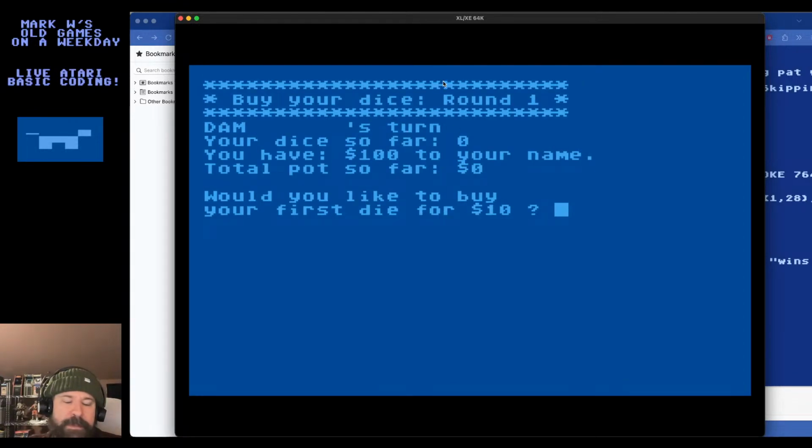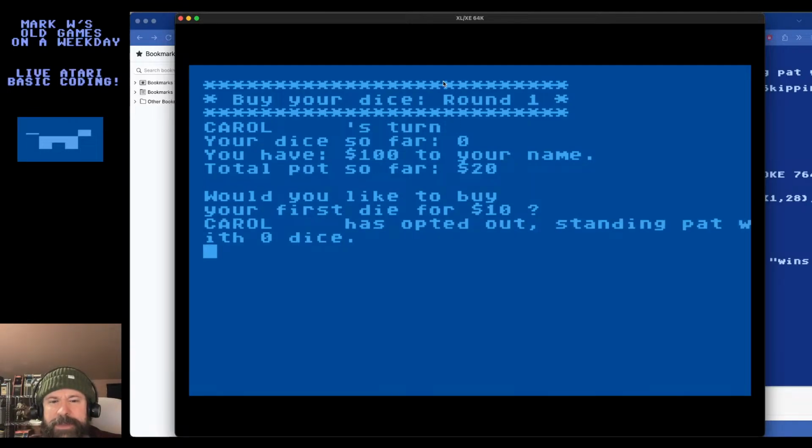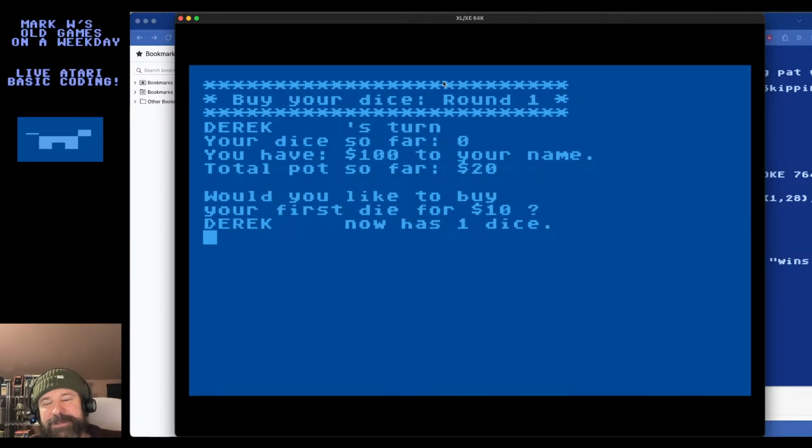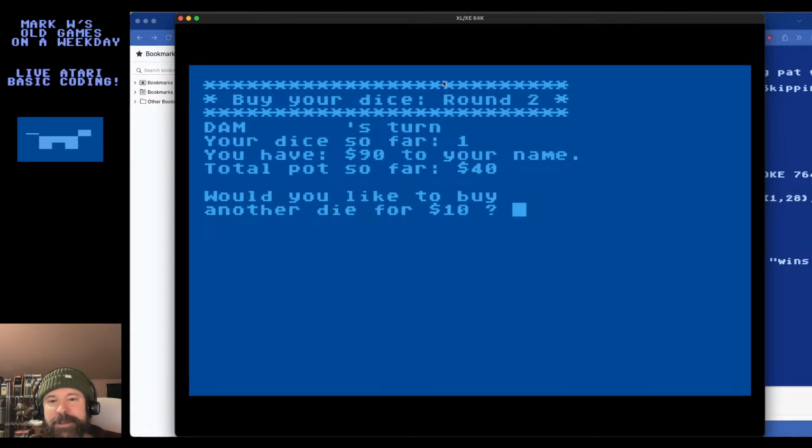All right, Dam is gonna buy 1 die only. This is where you're gonna see the slowness of this whole thing. I'm pausing for a few seconds per prompt. I'm gonna see what happens if Carol buys nothing. Carol's out. She's like, I don't want to buy anything. Something's gonna go wrong between all these variables. Derek buys. Atari buys. All right. So everybody's bought 1 except Carol's bought nothing. Dam is gonna back out at 1.